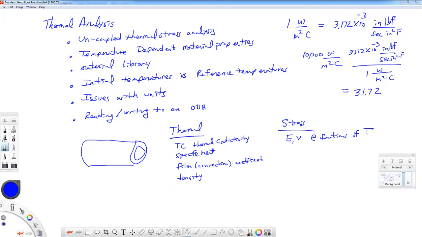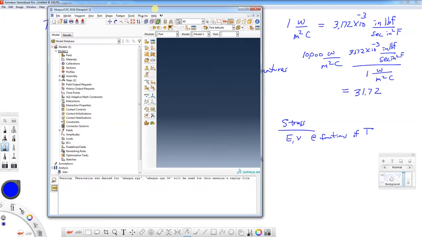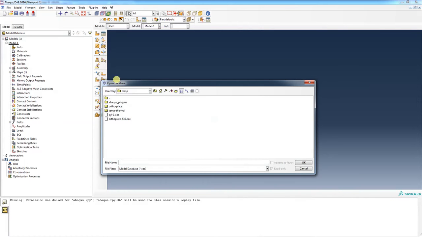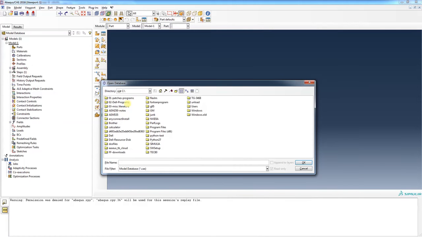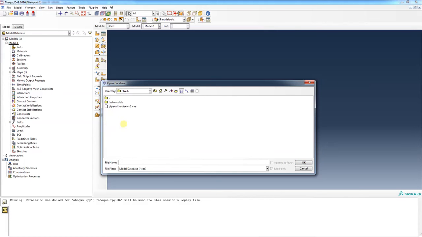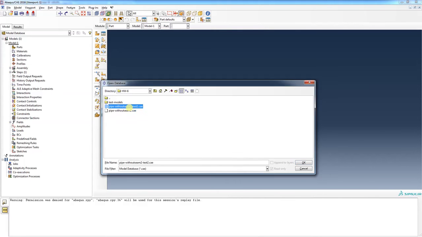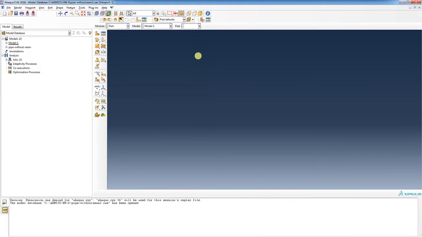Okay, let's call up Abaqus. And what we're going to do is open up our old model that we had. Let me find it. Copied it over to my homework 6 folder. And this pipe without a seam is the one we're going to use. We're just going to load that up. Oh, it's being used by another process, so hang on. Okay, let me try this again. Pipe without a seam. And it can load that up now.